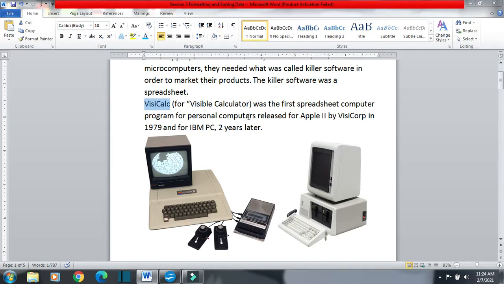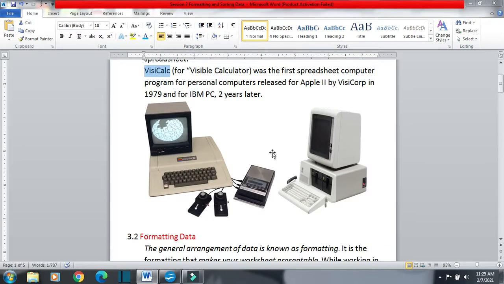So it was first, this software VisiCalc was first released for Apple II in 1979, and after 2 years it was also released for IBM PC, and that time the company was named VisiCorp. It was so popular that even those people who were having computers, either Apple computers or Macintosh computers or IBM computers, they also bought one new computer only for using this software. So it was that killer software.